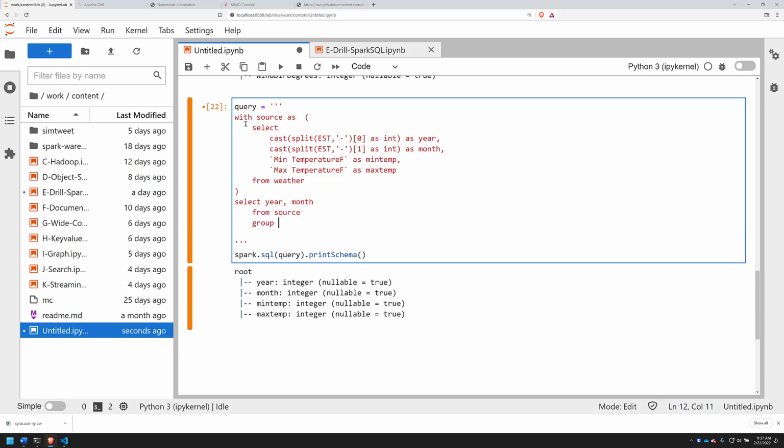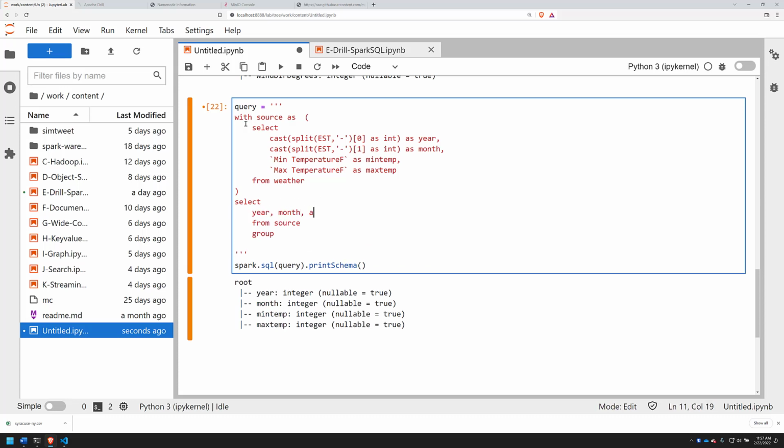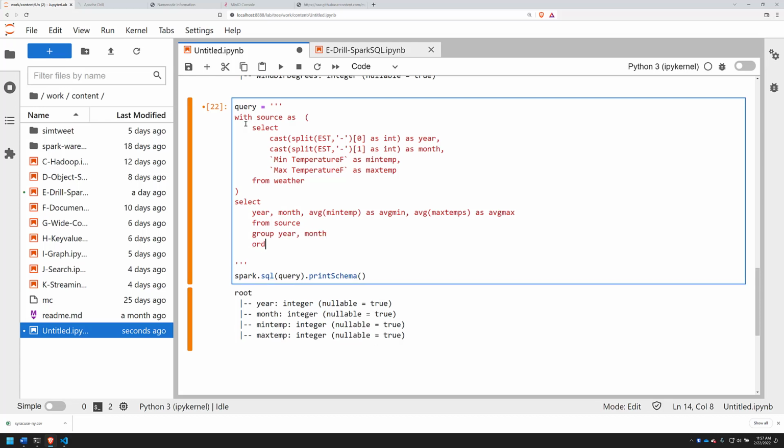Group by year, month, average min temp as average min, average max temp as average max, from source, group by year, month, order by year, month.